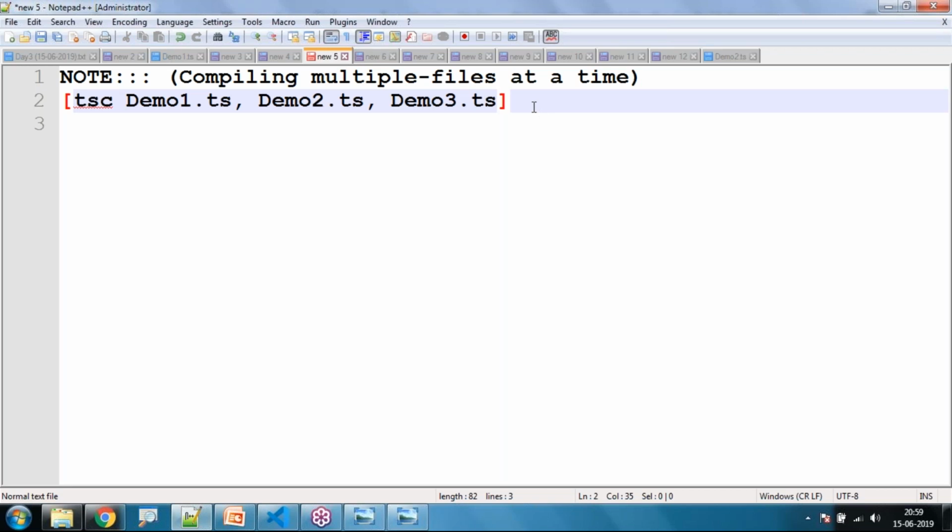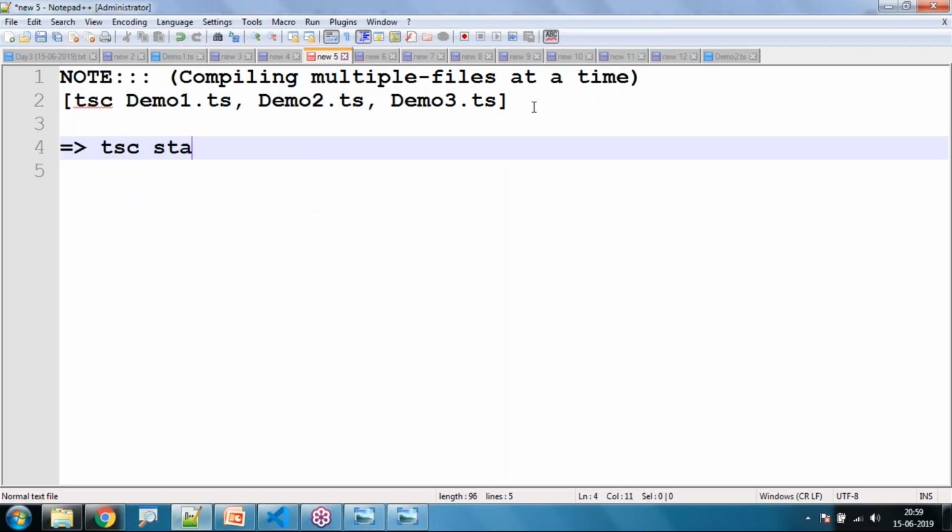So here the note goes like this: tsc stands for TypeScript compiler. The TypeScript compiler is a transpiler. It is known as a transpiler.